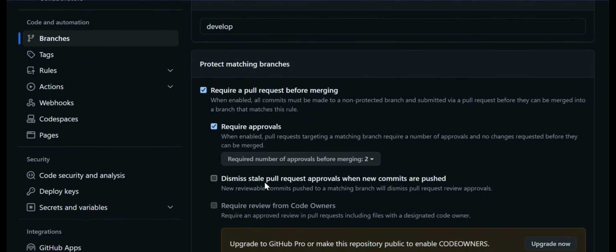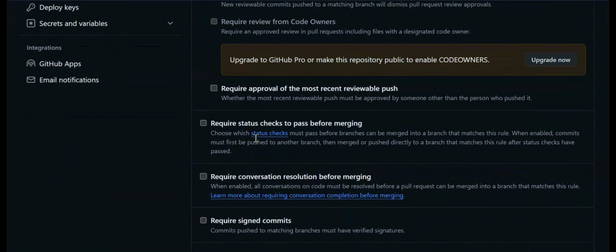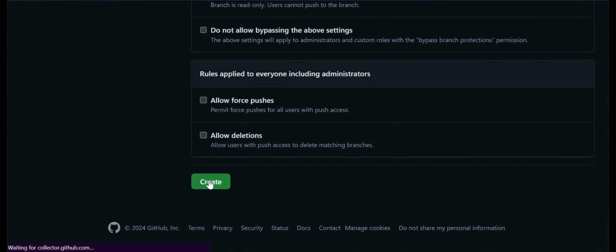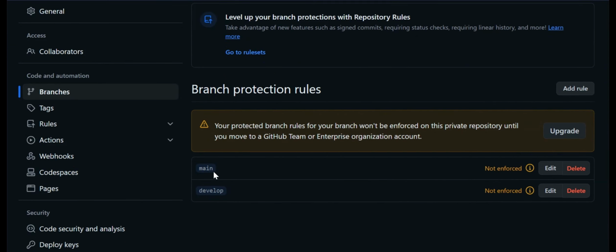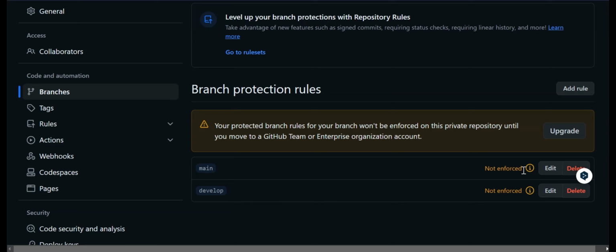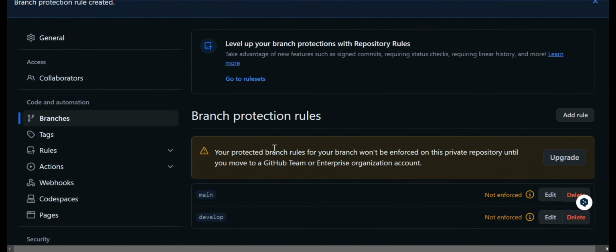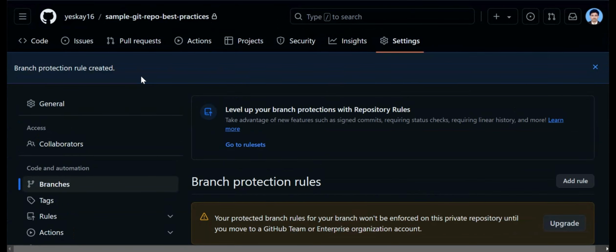So you provide your code reviewers, and there are a lot of options. I would just keep at least this basic stuff and put it in place, which means you can see now your main and your develop is protected. It says not enforced because I've kept this repository as a private one, and private repositories cannot be branch protected. In this version, you have to go for an enterprise version. But if it is a public repository, it will work. So you can ignore that.